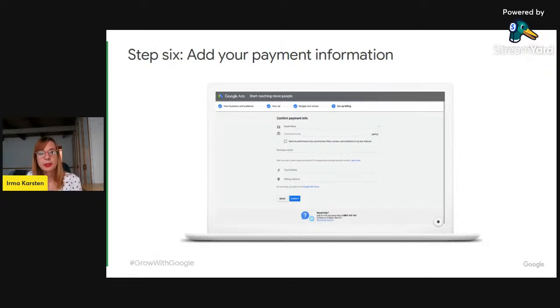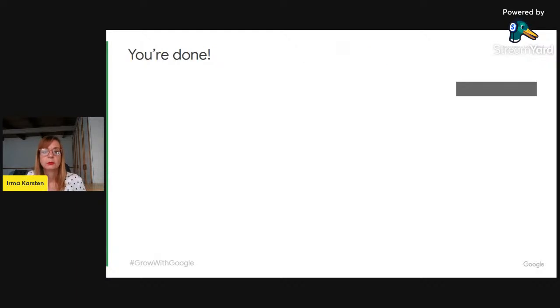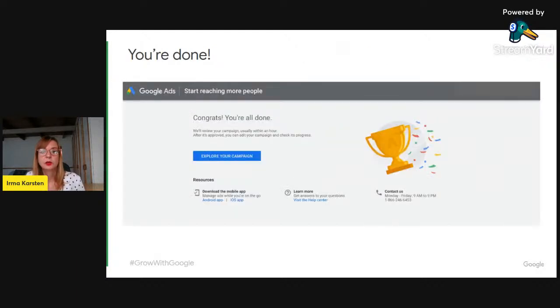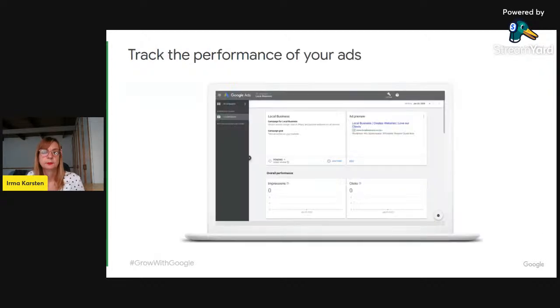So the last step then is to add your payment information. And then you are good to go. So that is how to create your first smart campaign. Now, the best part of advertising digitally is the ability to really measure your performance in real time. And in your Google Ads account, you can see exactly how your campaigns are performing.